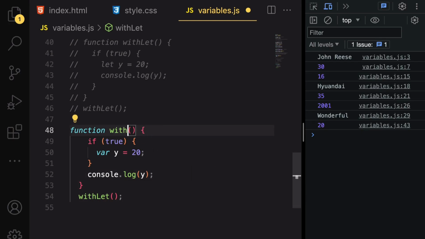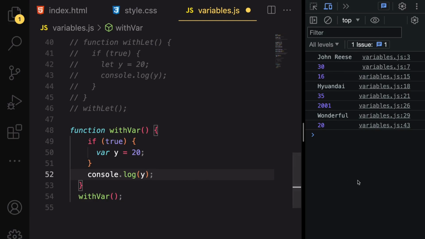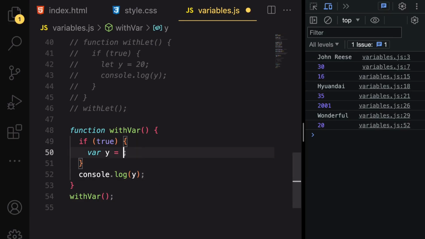Now let me say with var, and let's call the with var function. It will run just fine. As you can see, it runs just fine. Let me change this just so you know that it's coming from this line. You can see, right? It runs just fine, and that is it.